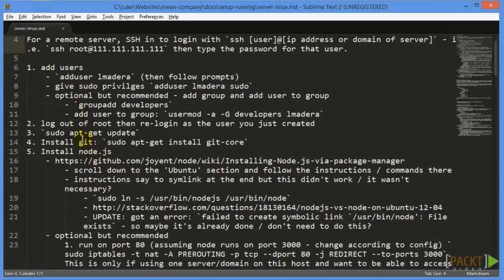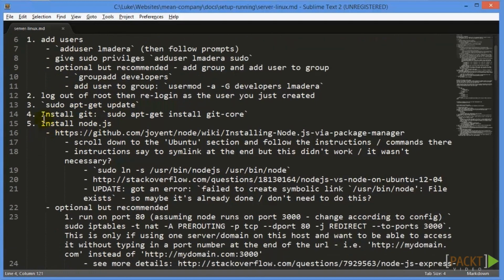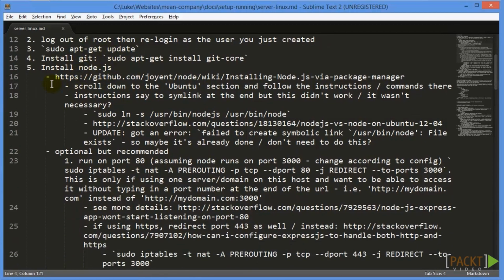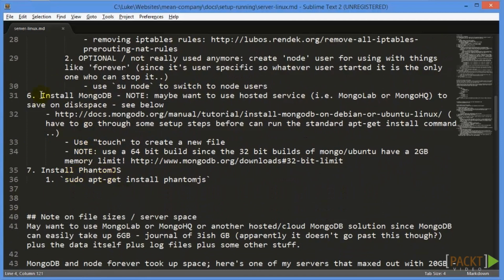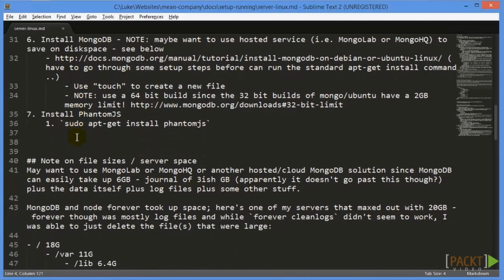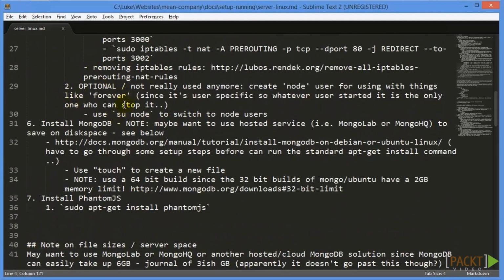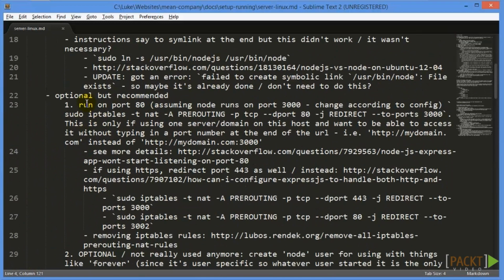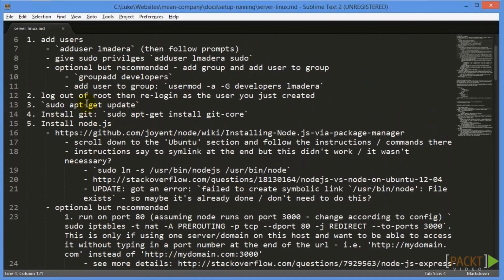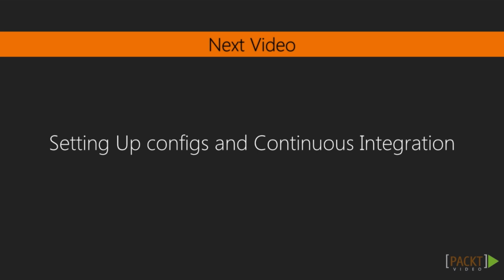So we add our user, we log out of root and re-log in. We update our Linux box. We install Git, we install Node, we install MongoDB, we install PhantomJS. So very similar to exactly what we did locally, but just Linux specific commands if you didn't have Linux before. And that's basically it for this video. That will install all of our basic things. In the next video, we will go through and we will actually set up our site with continuous integration to run on our public URL.